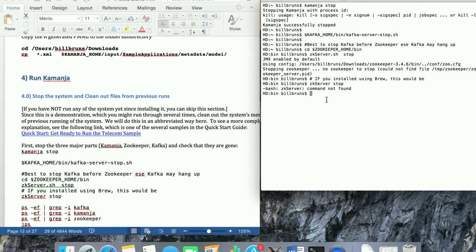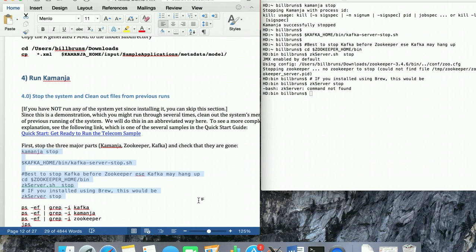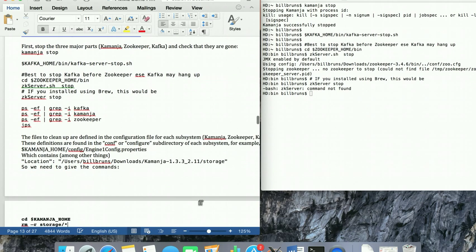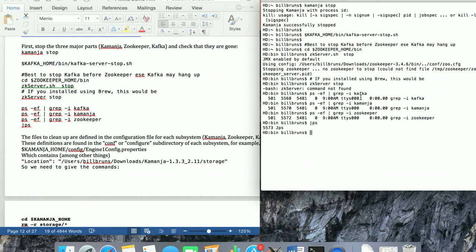Okay, and it ended with a command not found because we're trying both methods, both the one with zkserver.sh and zkserver without sh, just to cover the 2 ways this happens. Alright, so now let's just double check. We'll run these commands, which will tell us if any of these programs are still running, and we see that they are not. If they were, we might have to stop them with the kill -9 command.